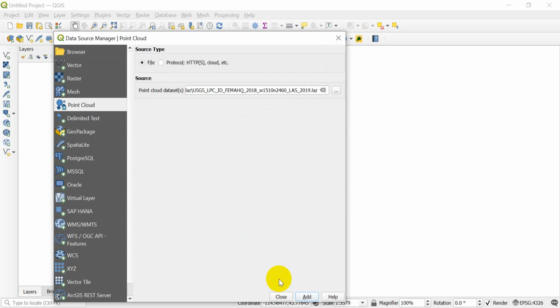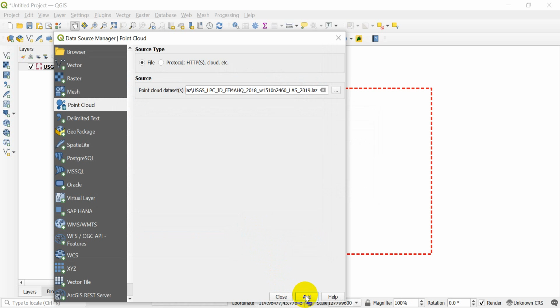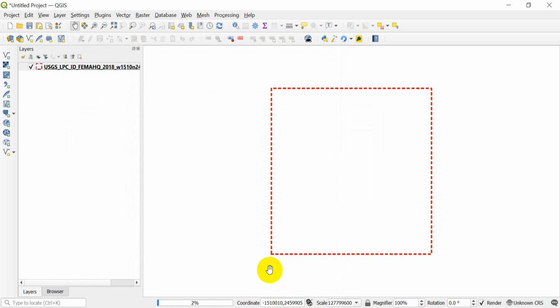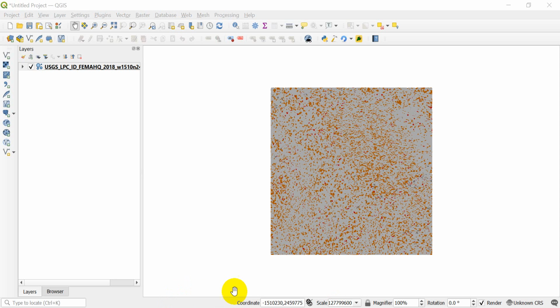Now I'm going to click open, and I'm going to add it, and then I'm going to close. Now you'll notice this is going to take a little while. Point clouds have a ton of data, and this is going to take a few minutes to load into QGIS. So I'm going to pause the video while that happens and come back once my point cloud is loaded in. Alright, my point cloud is loaded in.